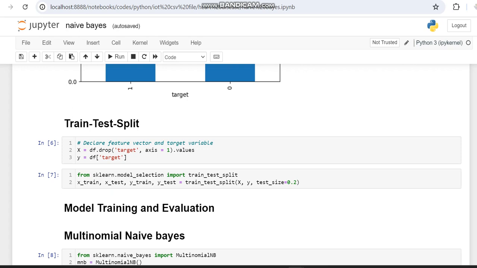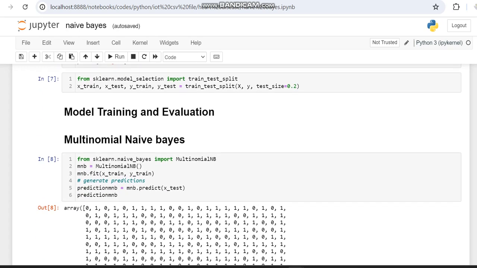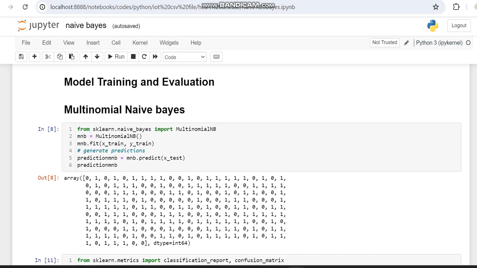In this work we are working with multinomial Naive Bayes. For that we are importing the library which is needed. Then we are calling that library within a variable. That variable we are using for training the model by using the fit function with x train and y train. Then we are declaring the testing. For that we are using the predict function and the testing variables.